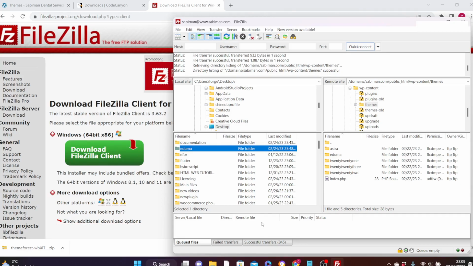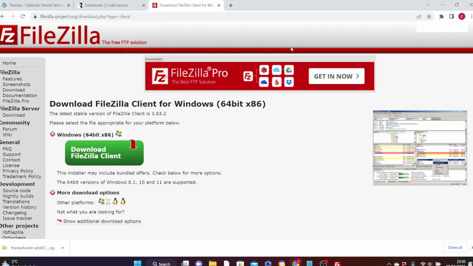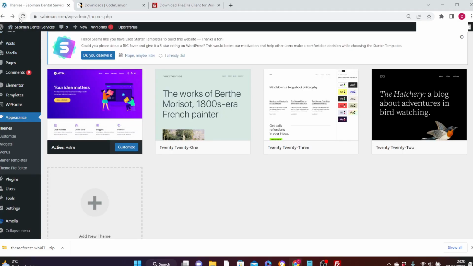Okay, now it has finished uploading to your server. As you can see here on the status bar, it says successful. Now if you look here on the right side, you can see the Eduma theme has been uploaded there. So now we are done with FileZilla. We are going to go back to our WordPress dashboard so we can activate the theme from there, okay? So now let's close this one down. Go back to your WordPress dashboard. Now refresh this page.